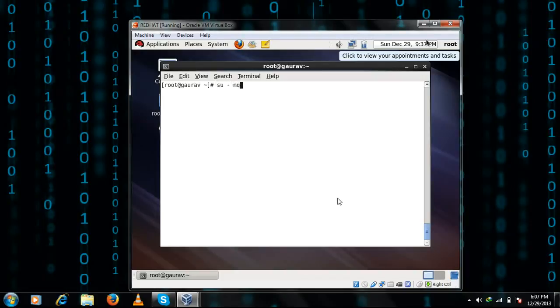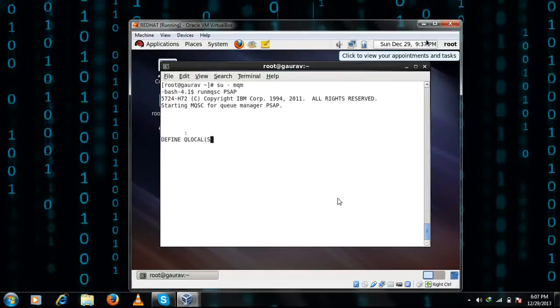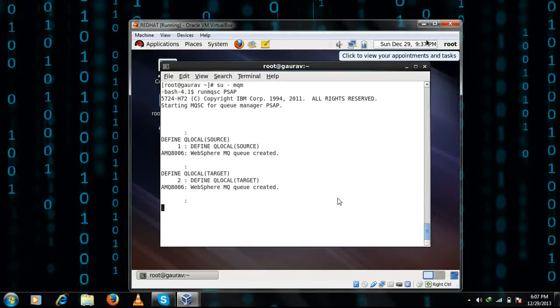first we'll switch user to MKM, and we'll get into the queue manager control area for PSAP. We'll define a local queue over here, named source, and we'll define another local queue over here named target. Now we'll define a server connection channel, we name it channel 1.